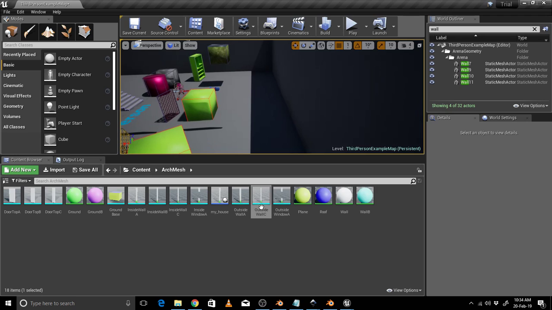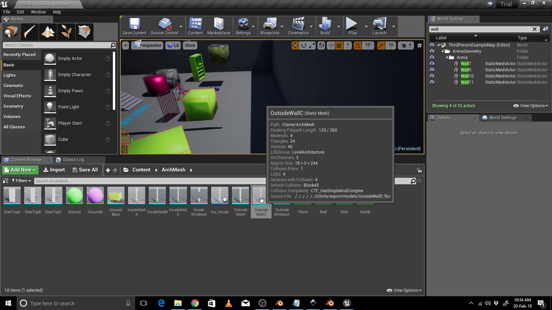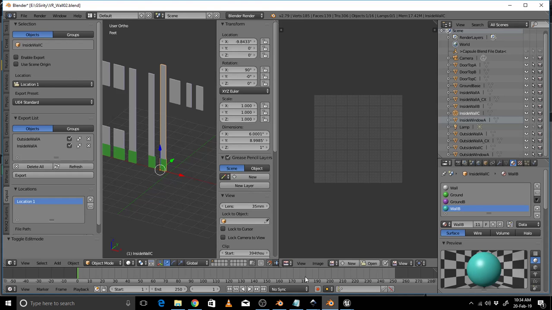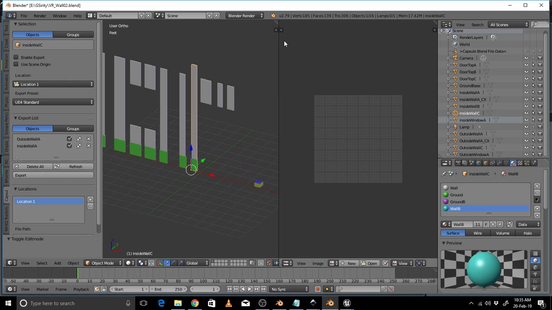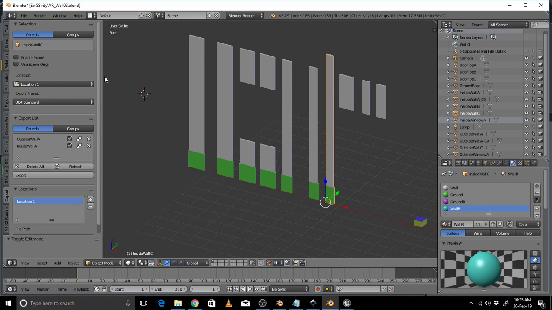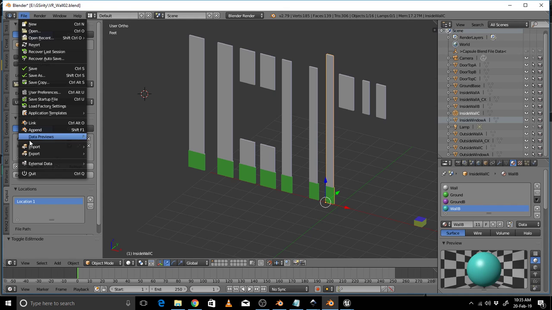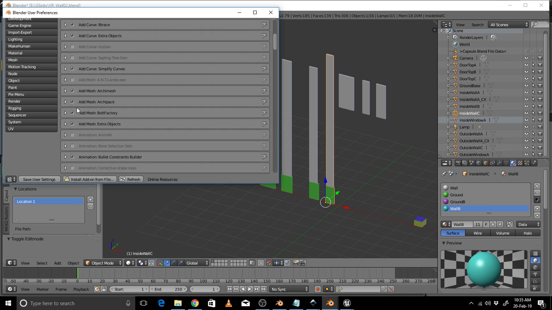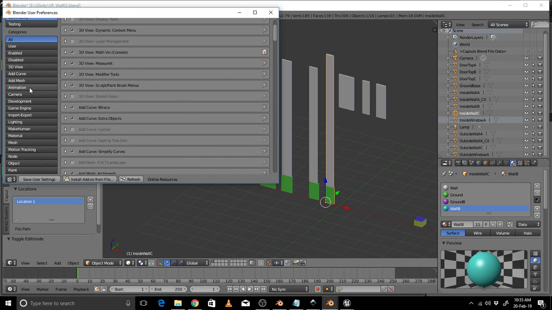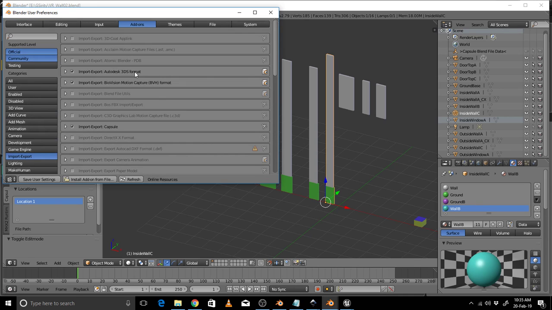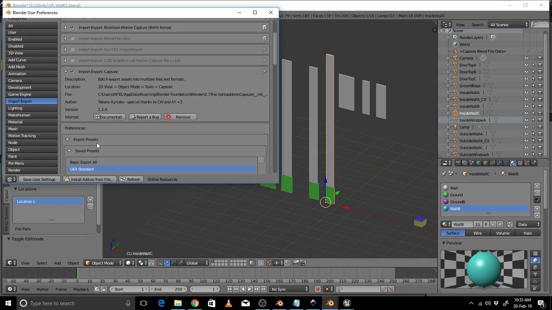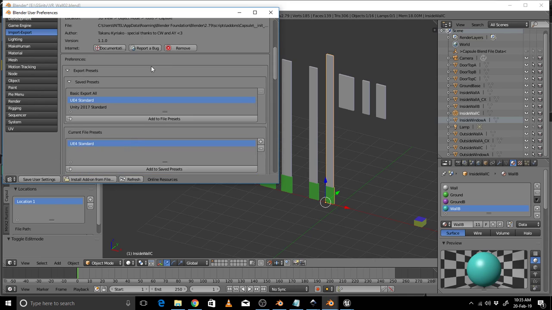So we will again import outside wall C. There is a tool which we are using over here. This is the Capsule Tool, so you can get it, it's a plugin for Unreal 4. I'm just showing you how to use it. You have to go into the user preferences, and if you go into import export, there we can find import export capsule. Here you have to add UE4 standard. There is a video on it, so you can watch that. I will try to add the link also.